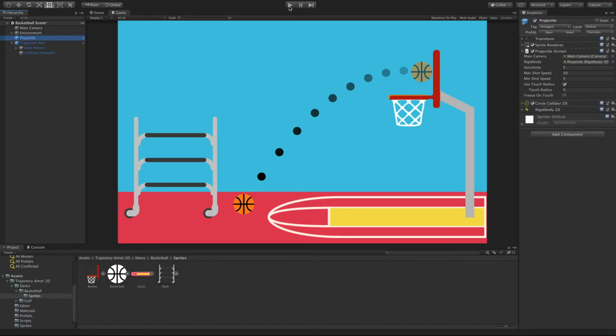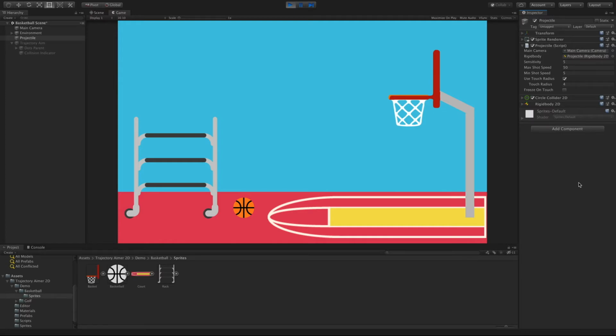Now let's look at the projectile's inspector. Sensitivity is how much velocity will be applied to the projectile while aiming. If sensitivity is low, aiming feels slow. If sensitivity is high, aiming feels fast. Max shot speed allows us to set a limit on how fast a shot can be. Minimum shot speed cancels a shot if it's performed under this speed. The trajectory line also hides when it's below the minimum shot speed.